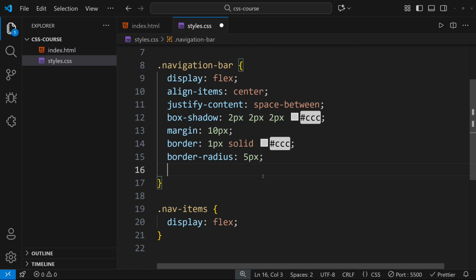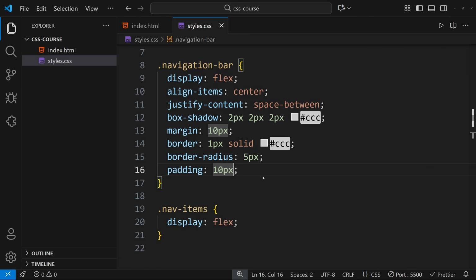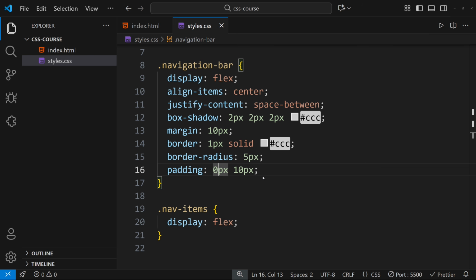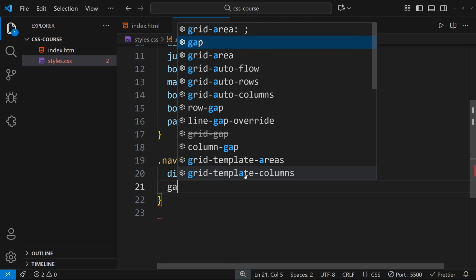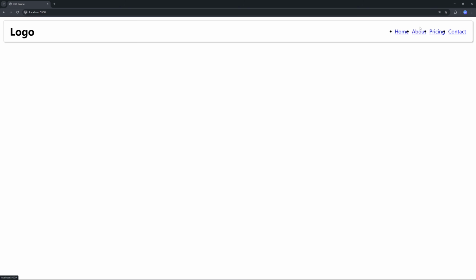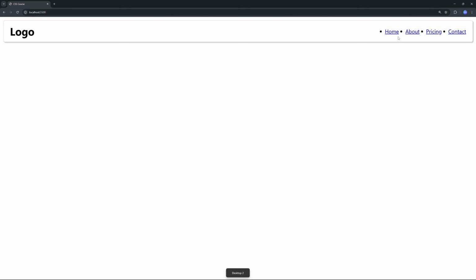Also for this navigation bar, I want to add some padding as well. Padding of 10 pixels. If I do that, then we have some padding. Let me add 0 for top and bottom and 10 pixels for left and right. Not looking good. Okay, so 10 pixels for top and bottom and 20 pixels for left and right. Now it should be good. Then we can add another property which we haven't seen yet, which is gap. We can set a gap of something like 10 pixels, and now all of the elements have a gap inside of here. I can do something like 20 pixels as well. Now everything is good.